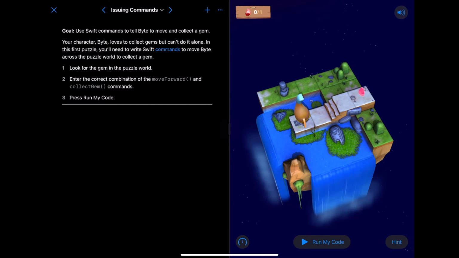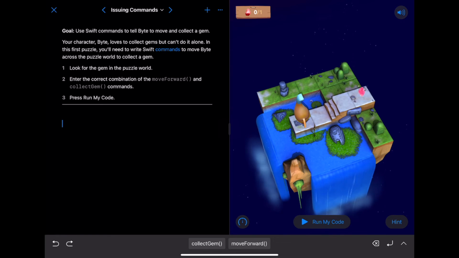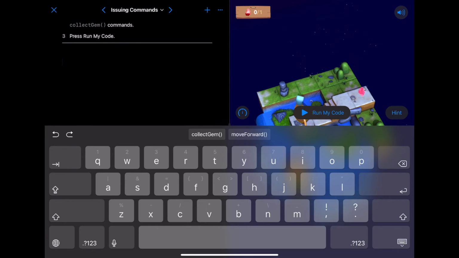To enter some code, I tap on the lower section of the left-hand side of the screen, and this little bar pops up at the bottom of my screen. What I have here are some pre-done lines of code that I can use in order to give Byte my instructions. If I wanted to, I could actually type the code in. To do that, I just tap the up arrow and I get my keyboard, so I can choose whether I want to use the pre-done lines of code or type it in myself.